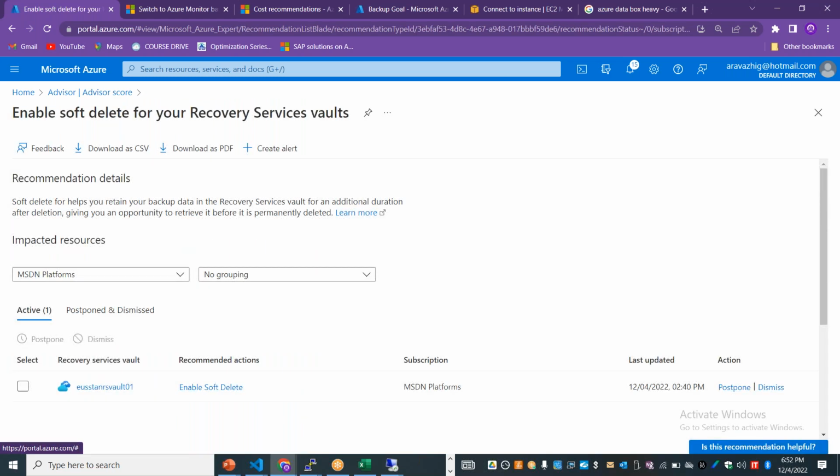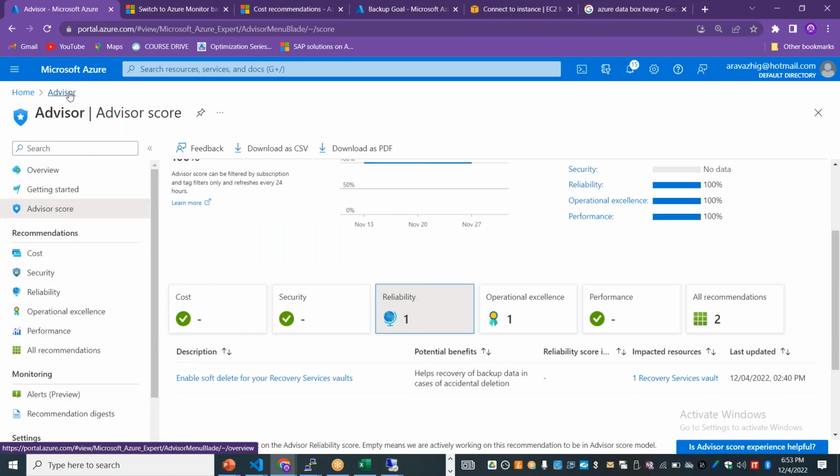Okay, but if I enable it, Microsoft is going to get better revenue because they will charge for your recycle bin also. It is not free of cost, but it gives you additional protection for your data that is stored on your recovery services vault. So these are the kind of things, as an administrator, from an operations standpoint, you will have to be aware of the Advisor tool.